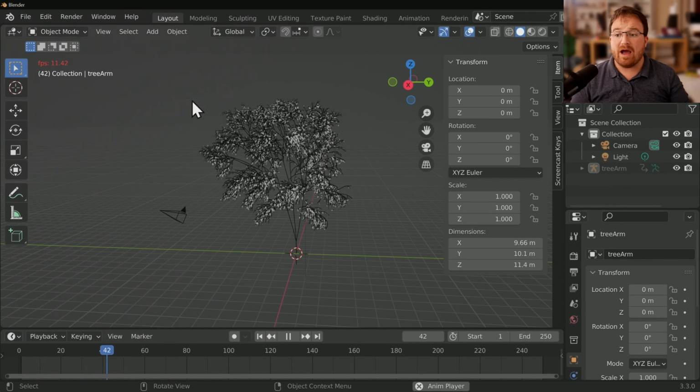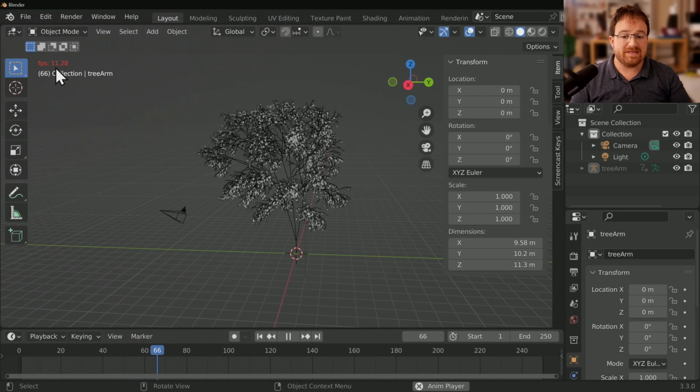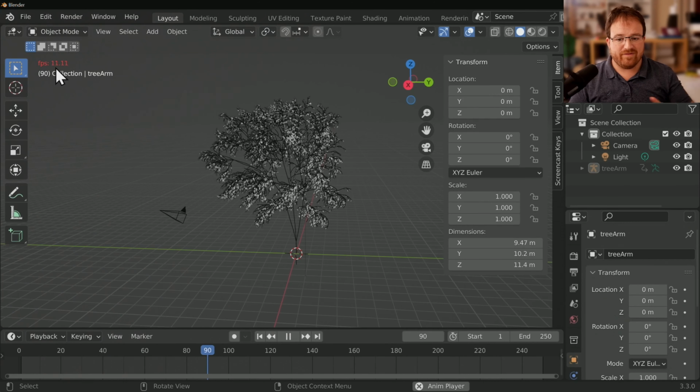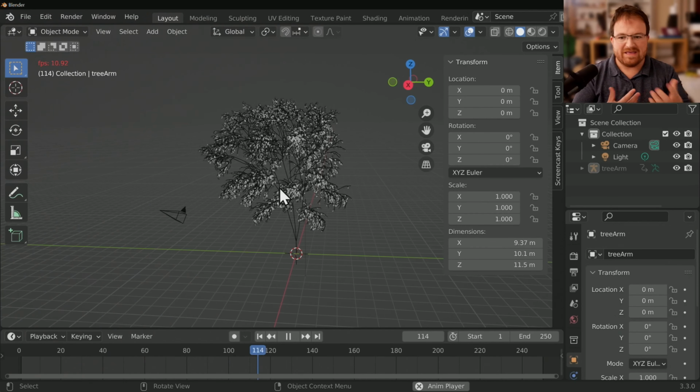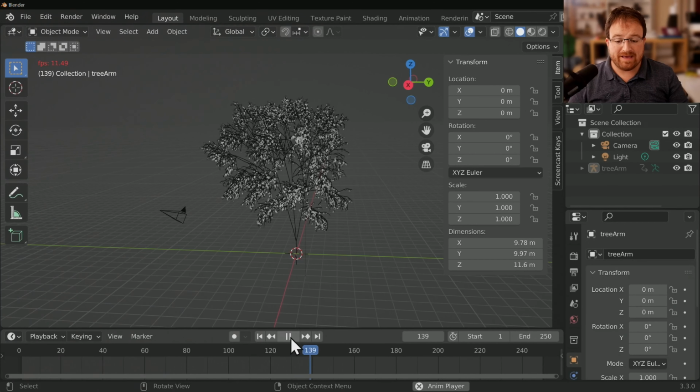Let's rewind to the beginning of our animation, press play, and we can see the tree is moving around. Now, I'm only playing back at 11 frames per second. That's absolutely fine. That's going to give us enough information. I can see that the tree's working how I'd expect it to.